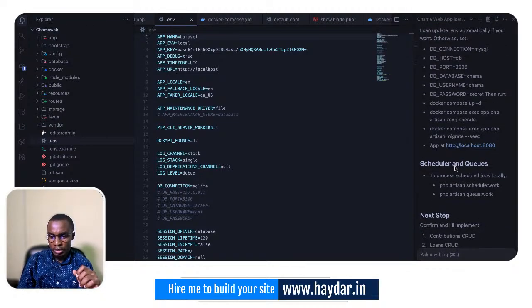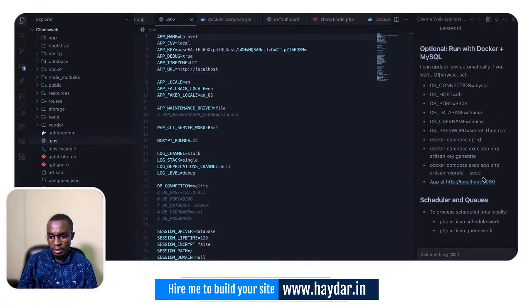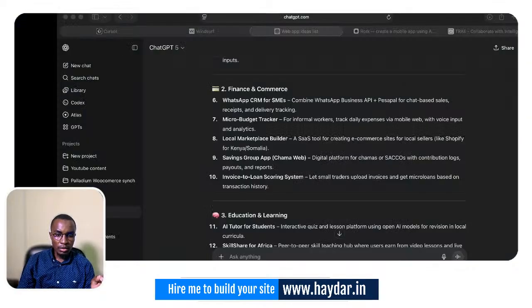8080. Scheduler and queues. Next steps. These are the next steps. So let me just test that port and see actually what's happening. Local and then that port. So let me switch to the browser so we can be on the same page.